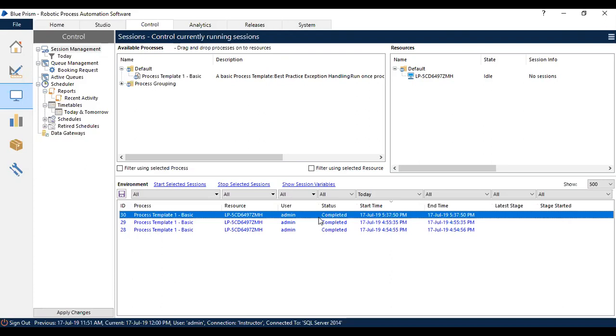So we are going to see how to add a startup parameter to the process Start main page, and after that how to run it in control room and what pop-up we are going to get in control room when we start running.